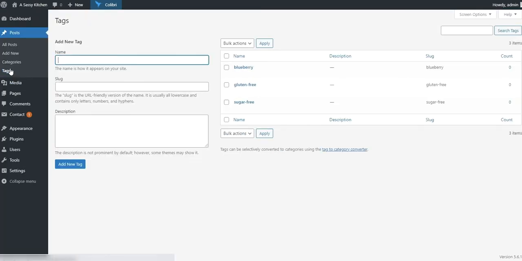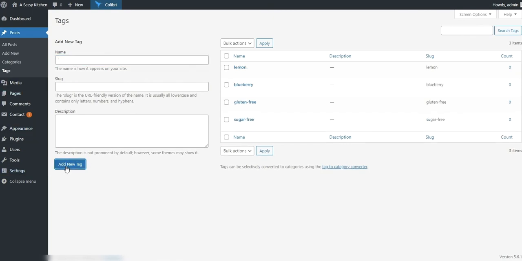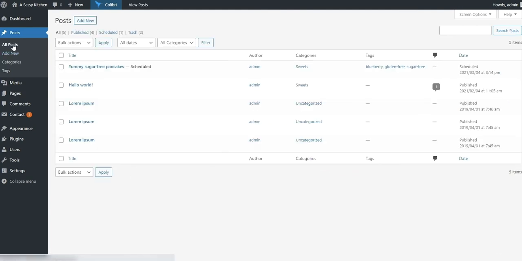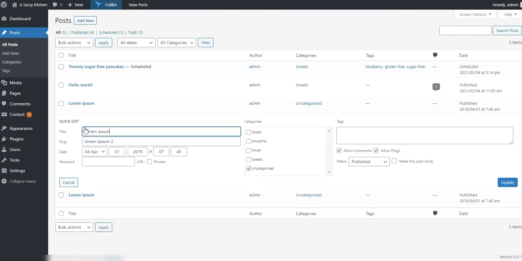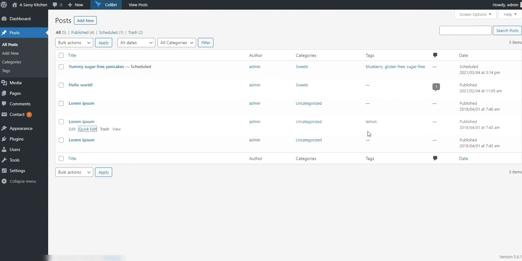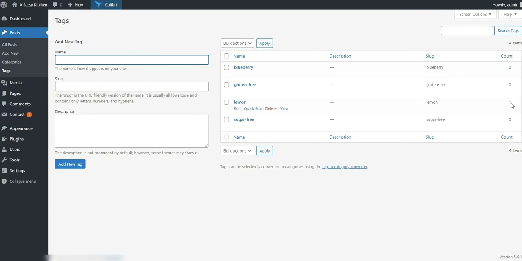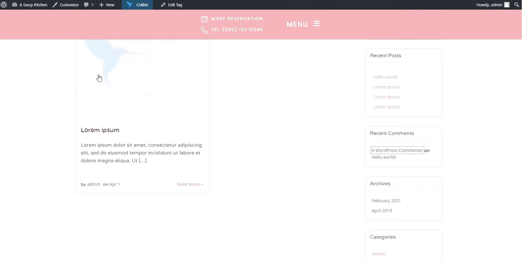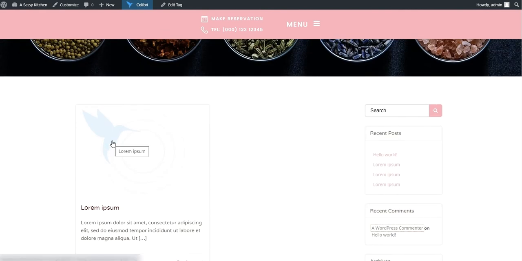Let's go and create a tag. Let's go with another ingredient as a tag, lemon, and it's here. Let us add this tag to an article like this one. We can go to Quick Edit and add the tag. You see it's been added here, and if I go back to tags, I can see that one article has the lemon tag, and if I go to view, I'm seeing that article, but it's a sample article, so this is why it doesn't have this featured image.